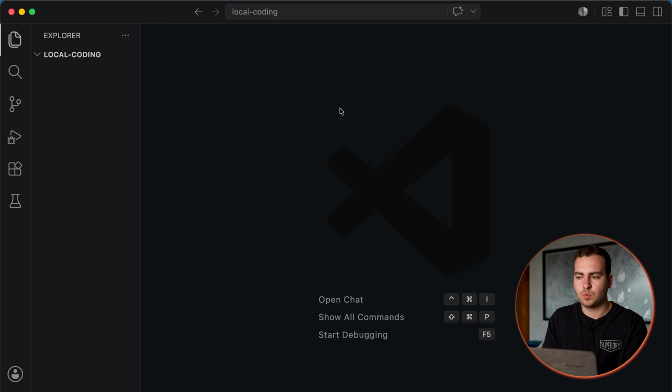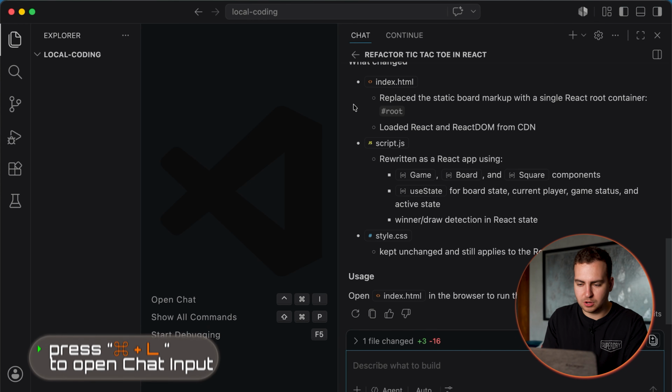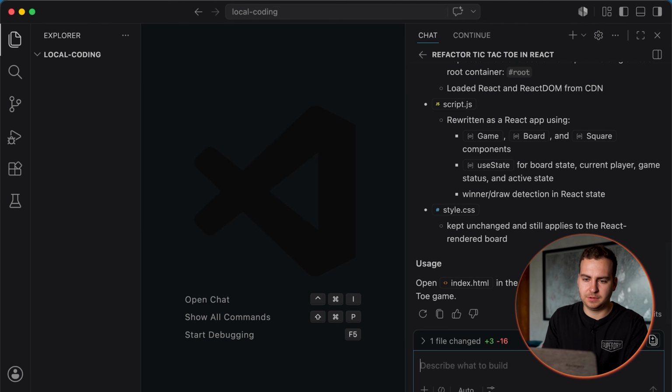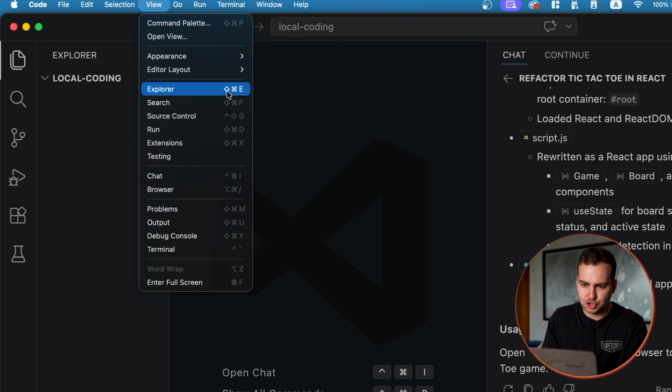So now that we have this, what we want to do is open the chat window in VS Code. So to get to chat, I believe you can toggle it from the top somehow, or you can hit Control L or Command L on your keyboard. Now you just want to go into this chat window. Should be open by default. I believe you can also go View, Appearance. You should be able to find chat somewhere.